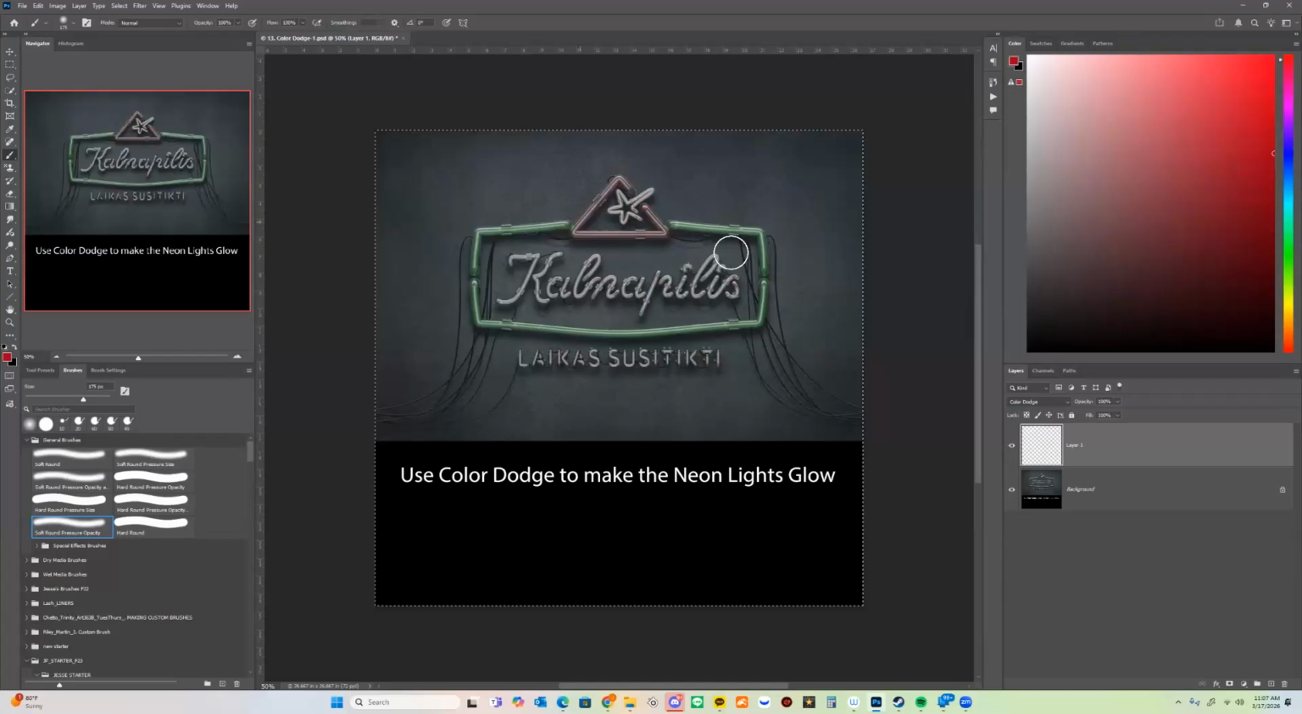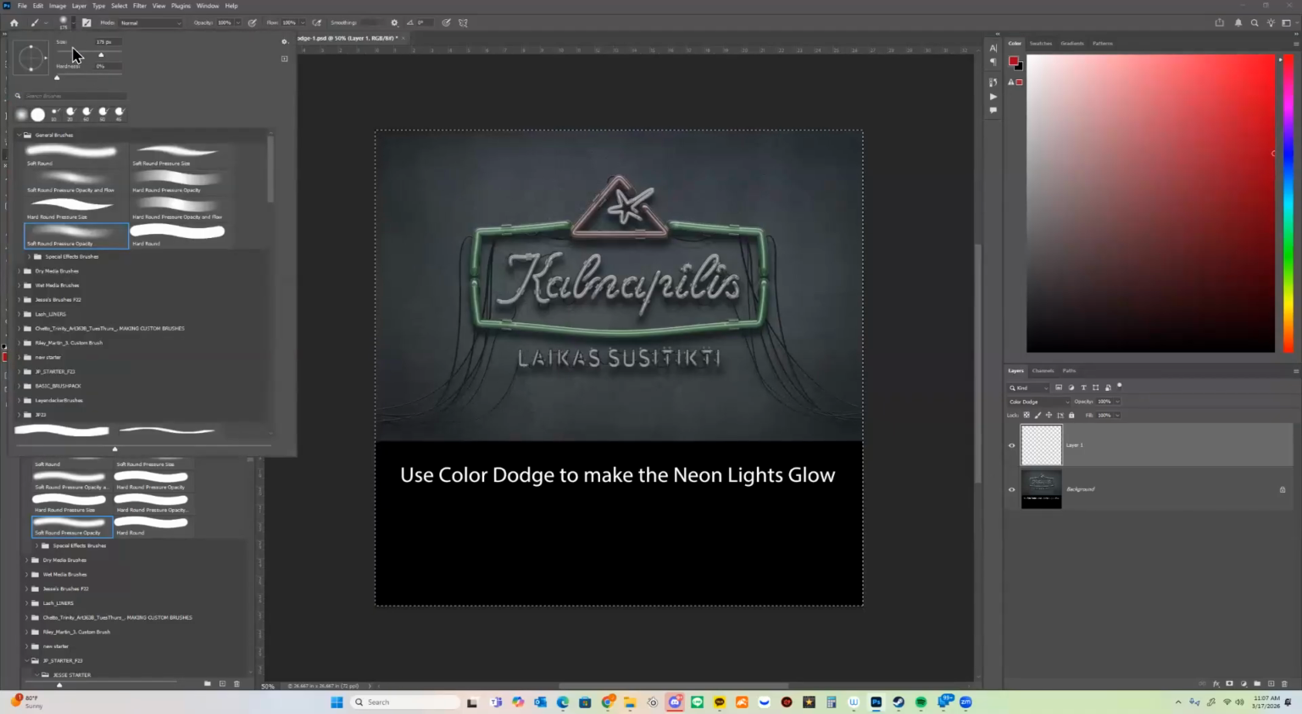If you need a moment to play around with this, feel free to pause the video. Otherwise, here's how I would do the assignment. First and foremost, you want to make a new layer and set it at color dodge again. Once you do that, go to your brushes, and I want you all to select your soft round brush with pressure and opacity.